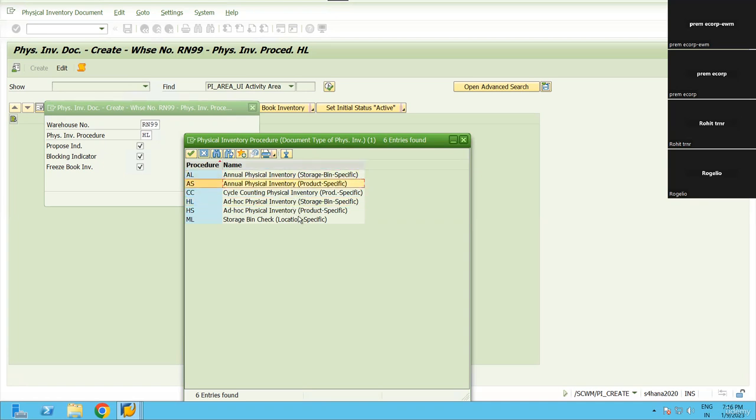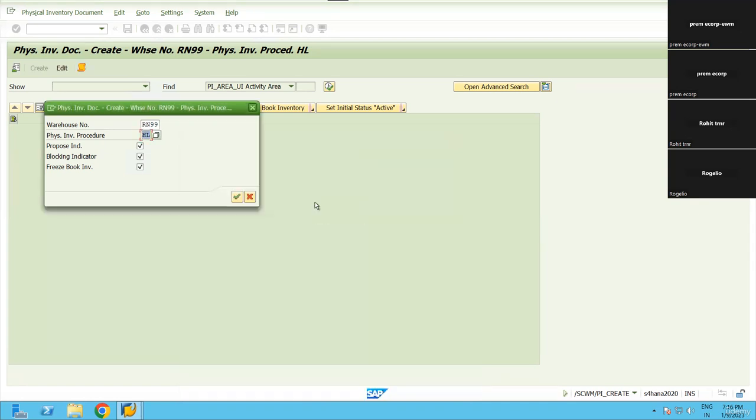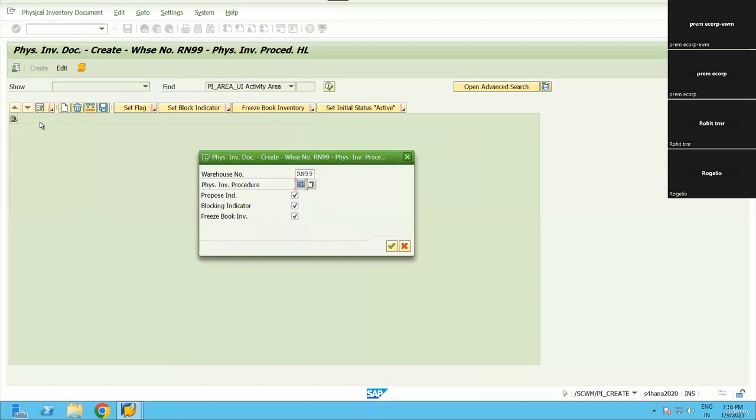Otherwise, the execution is the same. Once the inventory document is created, the execution is the same, whether it is cycle counting, annual, ad hoc, or storage bin check. Okay, so now I'm showing you ad hoc. Next is the propose indicator. The propose indicator is nothing but it shows that the document is active. If not, it will show in inactive status before the document is getting created. That is the reason.